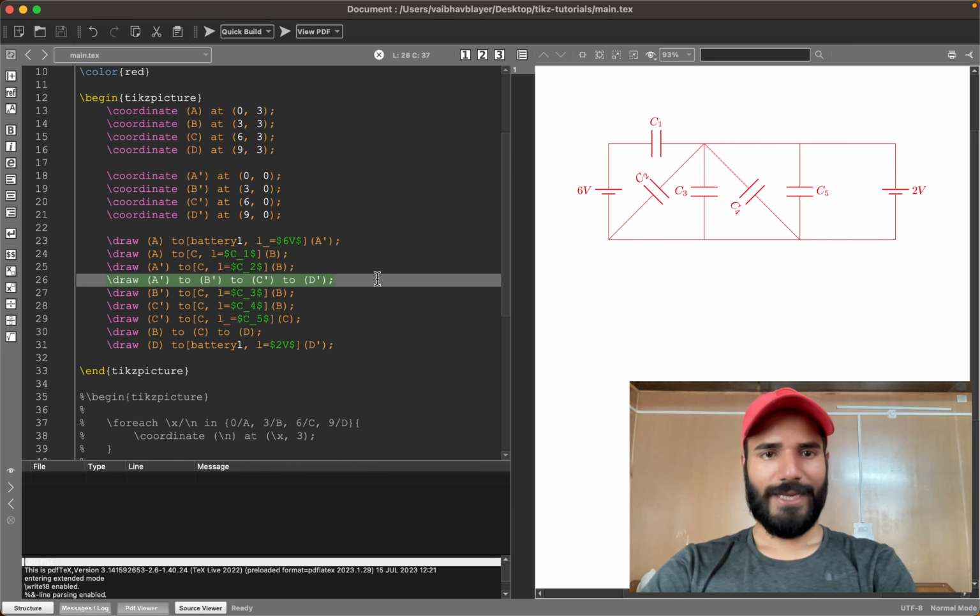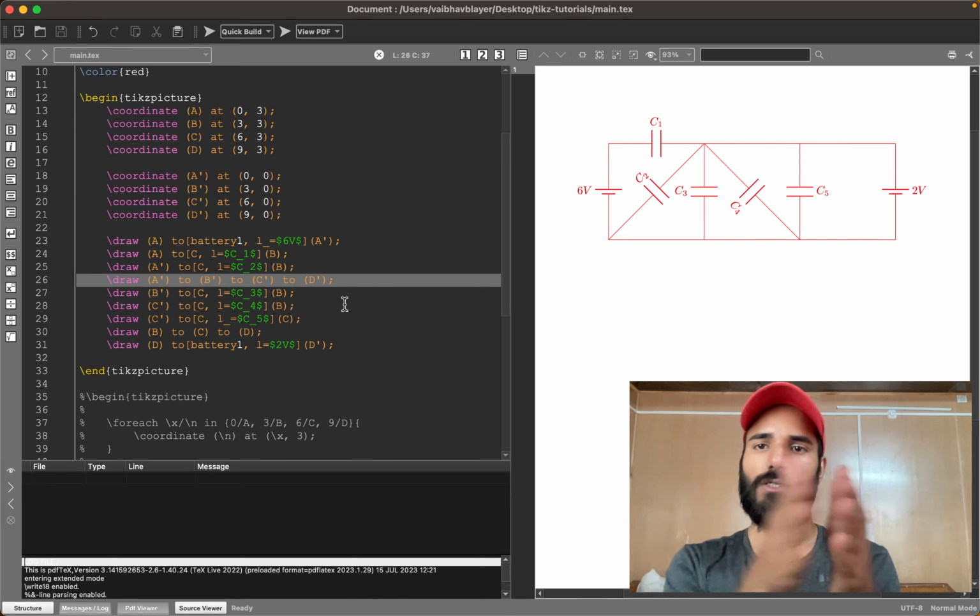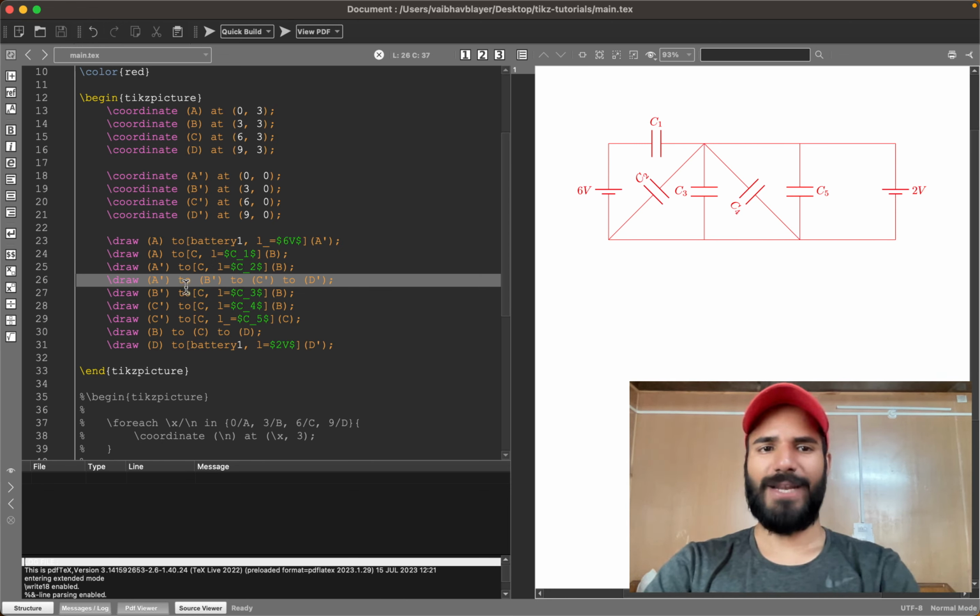So again it's just a line, you can say a bar. There is a bar from a dash to b dash to c dash to d dash. So it's a complete bar. You can do it in a single statement, a dash to d dash, and it will just draw a complete bar, so it doesn't matter. So let's do it in a single line. You can just do a dash to d dash, it will again render the complete line. As you can see, nothing changes in the diagram. And from b dash to b there is a capacitor.